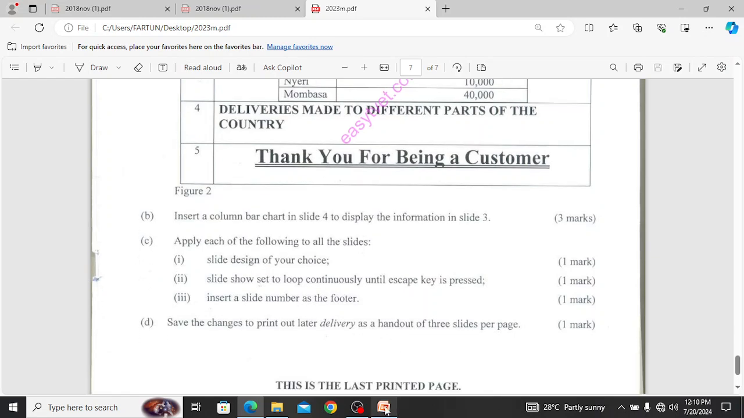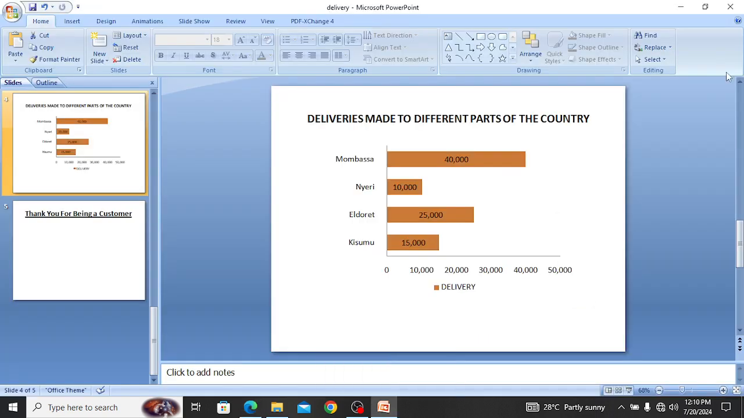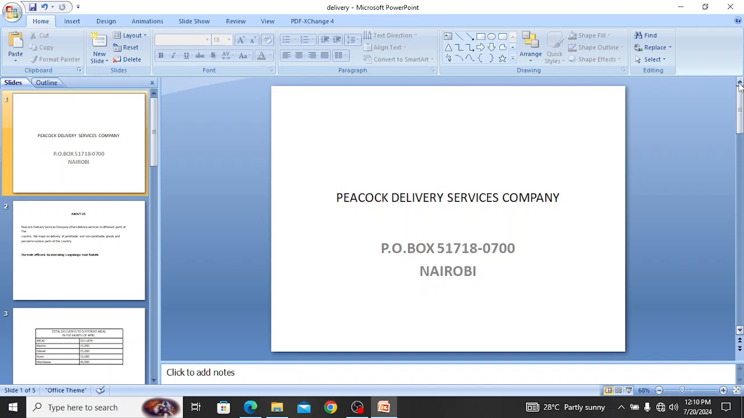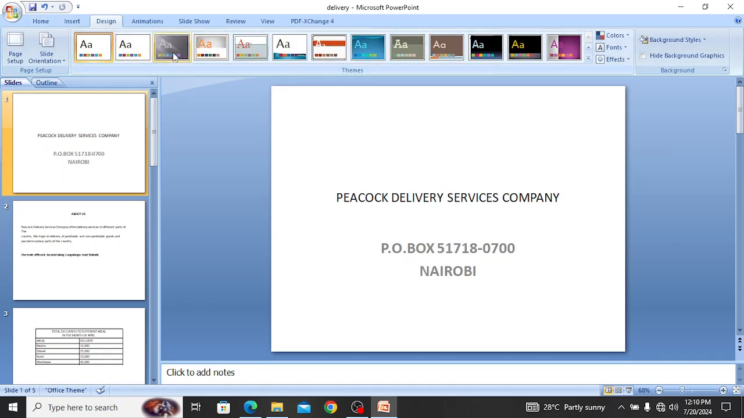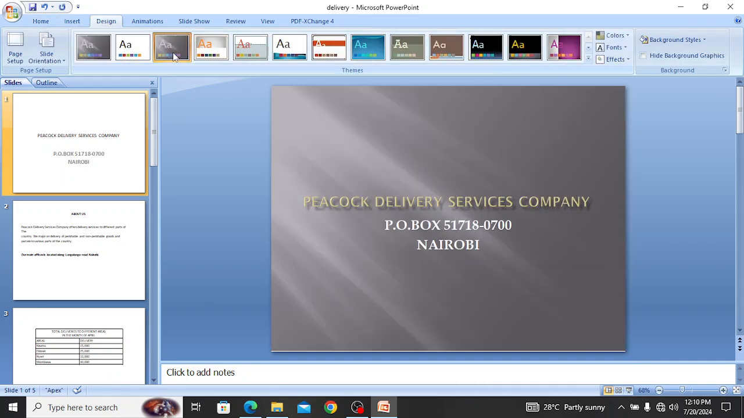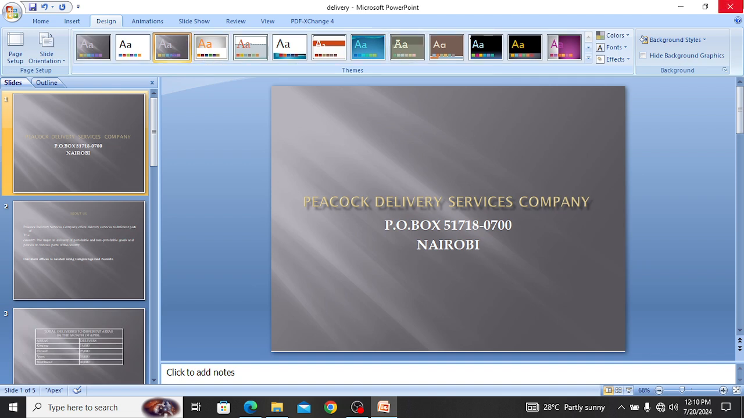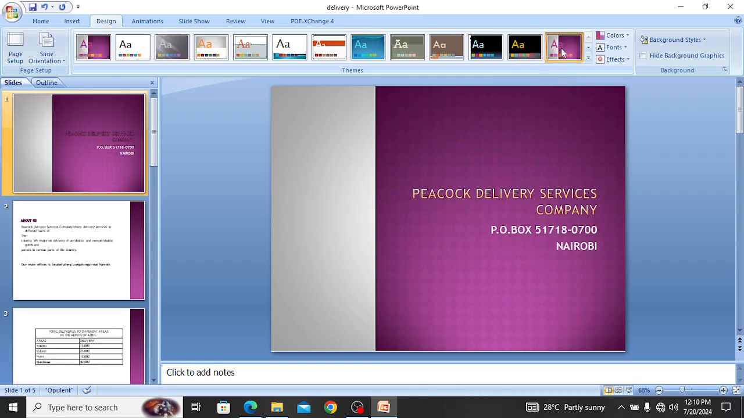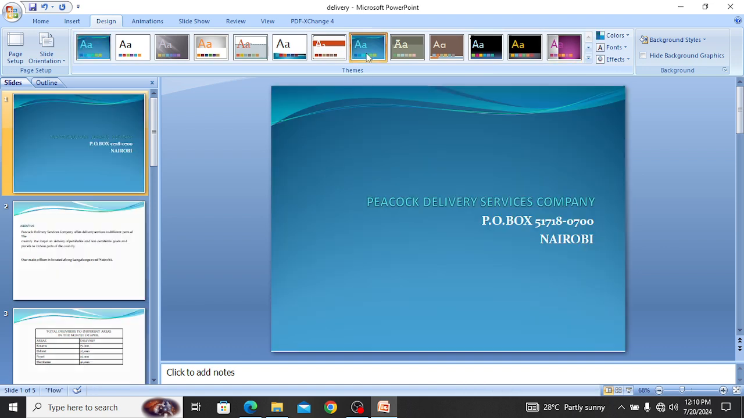Slide design of your choice. You put a slide design of your choice. Okay, these are all slides. We have created 5 slides, from slide number 1, 2, 3, 4, 5. First of all, you need to click design. Then whichever design we want, we take it. We click this one. We apply to all slides. Let's take this one. Yeah, this design is opulent. I want opulent design. Let's put opulent. You see opulent how it looks. Let's now put this design, flow. That is a design that I want.